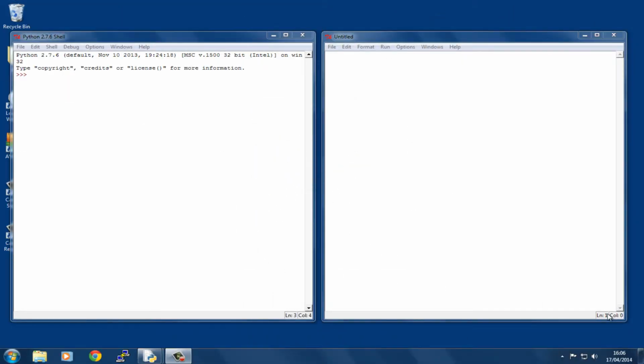Now in this tutorial we're going to look at taking input, that is input from a user, for example some numbers or their name, and using that within our program. Now there's two functions we can use for this. One's called input and one's called raw input. And we're going to concentrate on raw input.